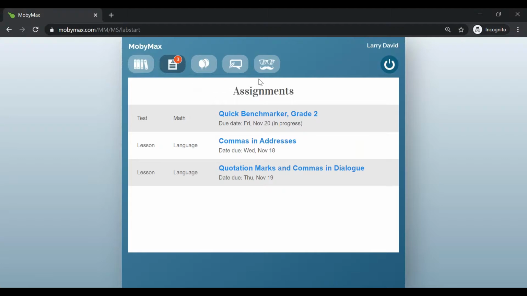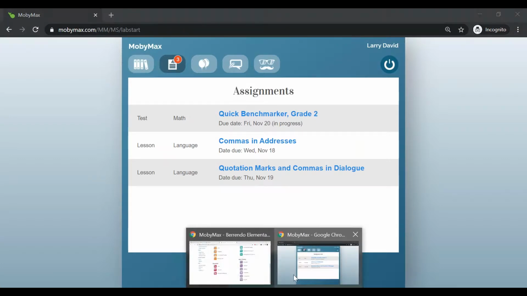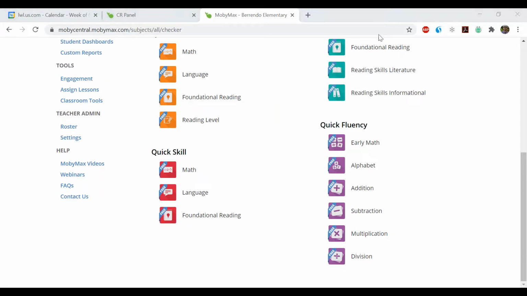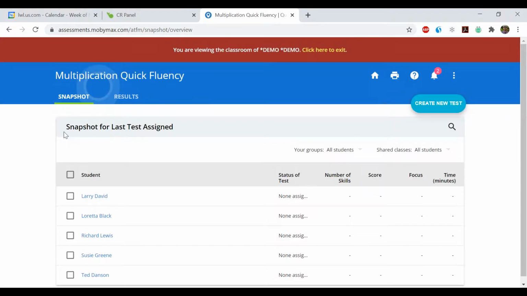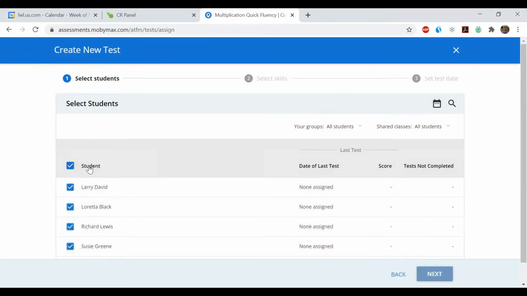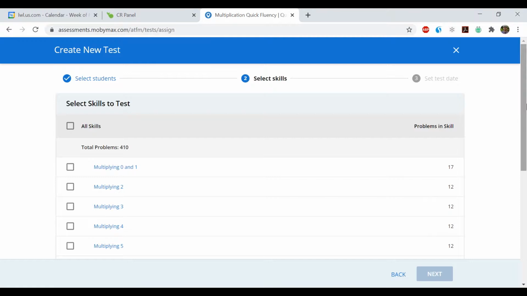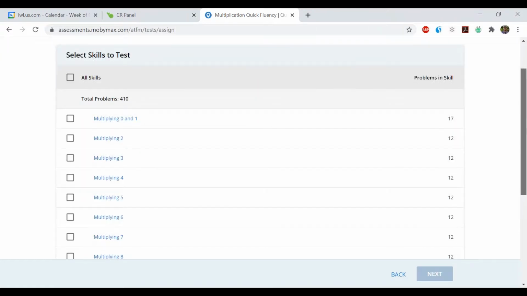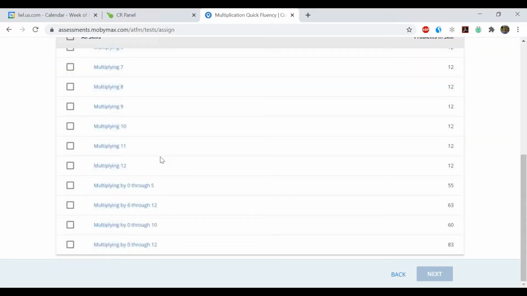So I can see kind of both ways on that. Looking at the other features that you do have available for you, I didn't talk too much about Quick Fluency. It's nice if you click on multiplication. Remember I was saying, let's do just a quick test on multiplying by 5. You create a new test, same way as before, select the students, and I can see all of these multiplication issues right here. It tells you how many problems there will be.